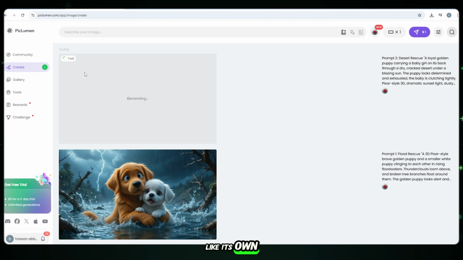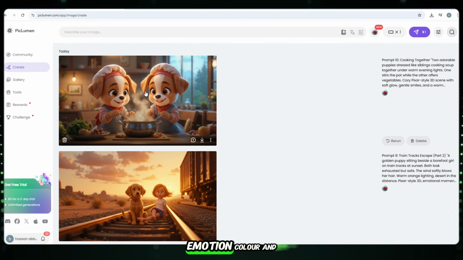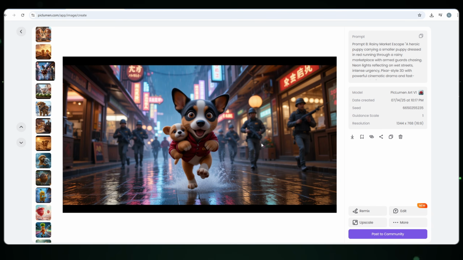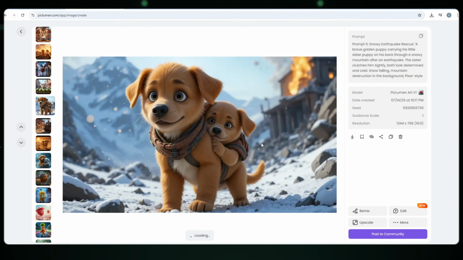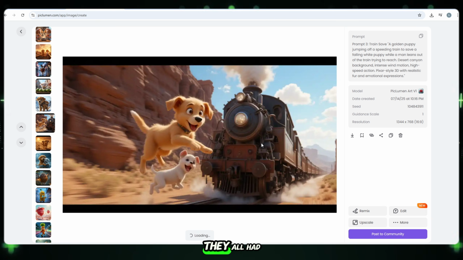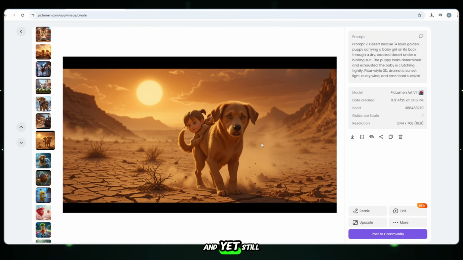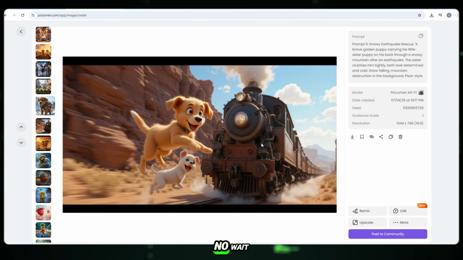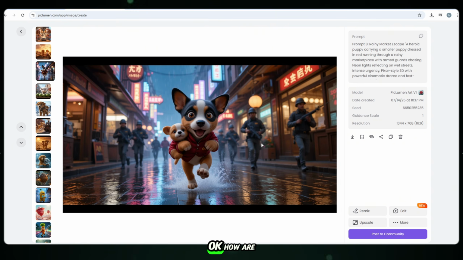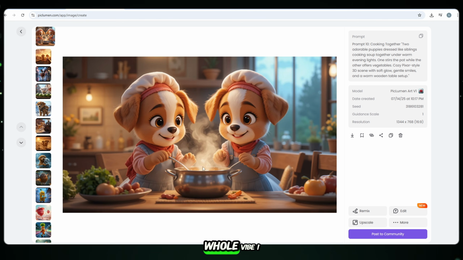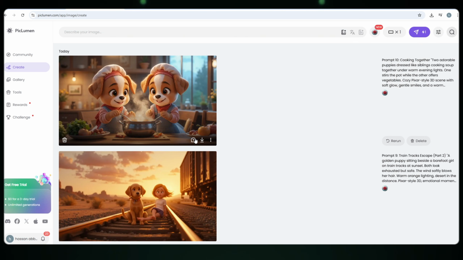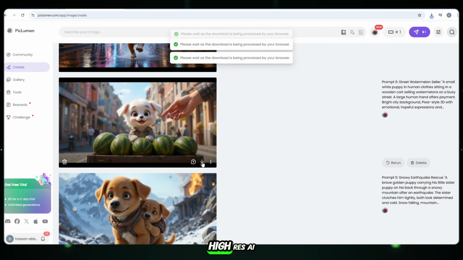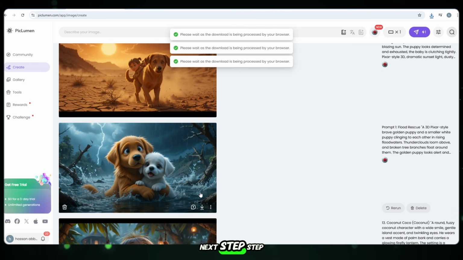Each one felt like its own little story. Each image had emotion, color, and energy, like they were ready to move, speak, and live. When I lined them up side by side, I was honestly blown away. They all had their own style, their own vibe, and yet still connected beautifully as a set. I kept saying, this one's a banger. No, wait, this is the one. Okay, how are they getting better? It was a whole vibe. I couldn't even choose a favorite. Once I was done, I just clicked download. And boom! I now had a gallery of high-res AI art ready for the next step.